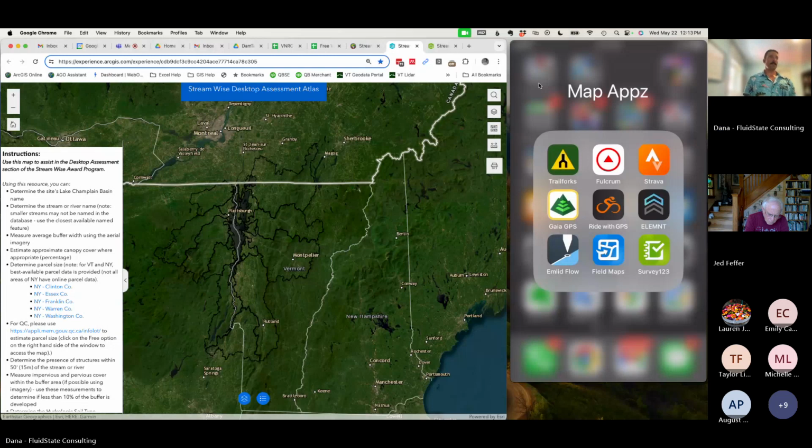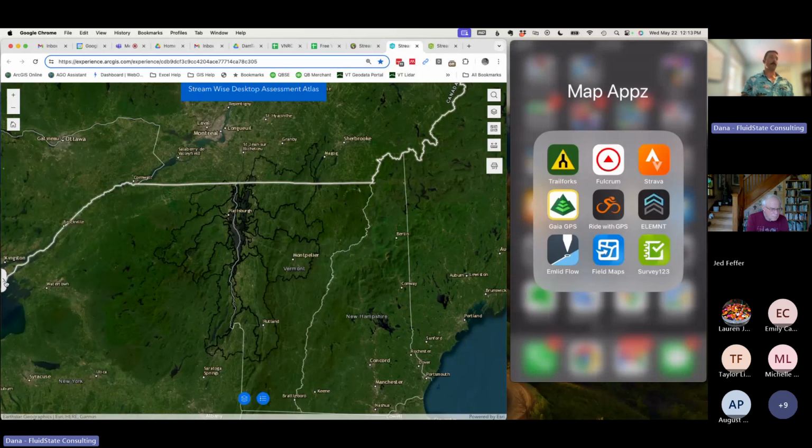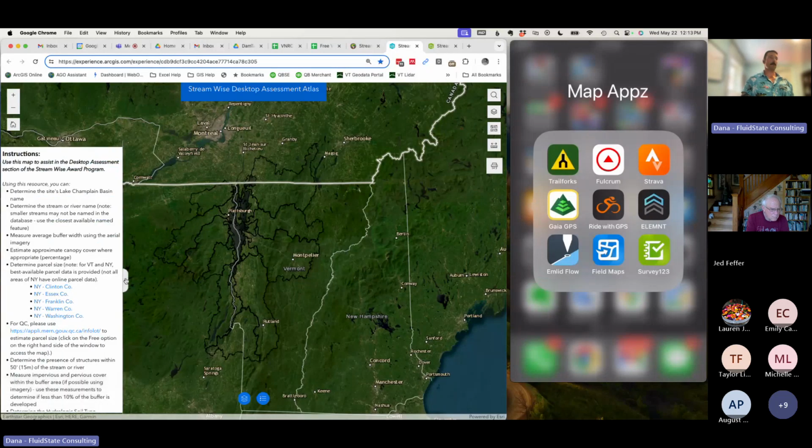First off, desktop assessment atlas basics. We're just going to go over some of the basics here. This always pops up. This has some basic instruction on how to use the app. It also links to the New York parcel information, so this will be useful later. It also links to the Quebec parcel viewer, so that's useful later. But we can minimize this if we just want to have our screen maximized, and again, just open and close.